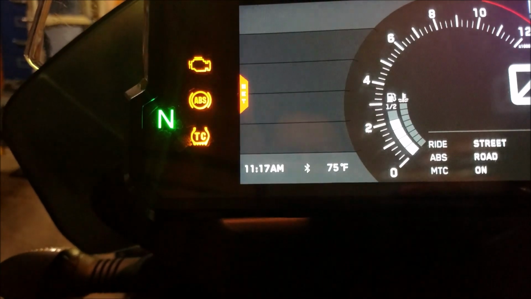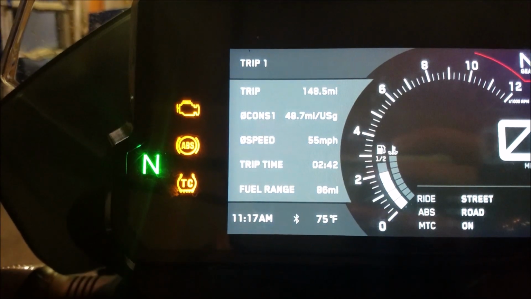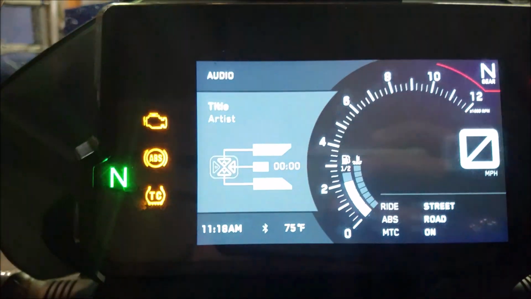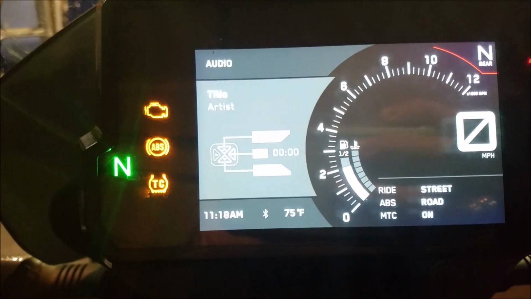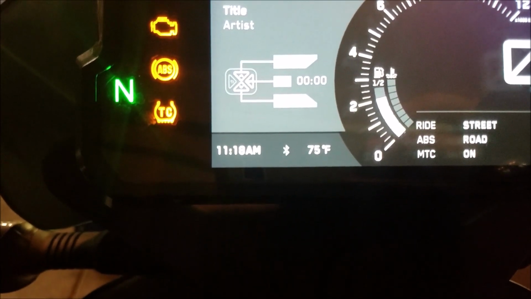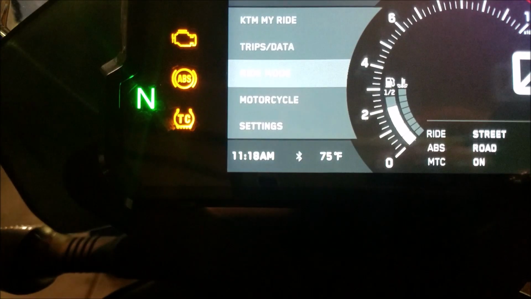So if we go back to the main menu and I simply press up, that gives me trip 1. Now if I press quick selector 2, it moves to the audio, so I can quickly adjust my tunes while I'm riding. Let's go back into the menu here.